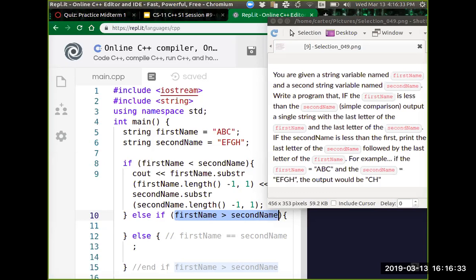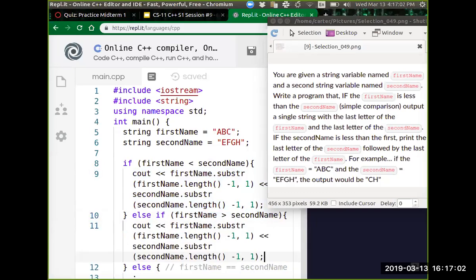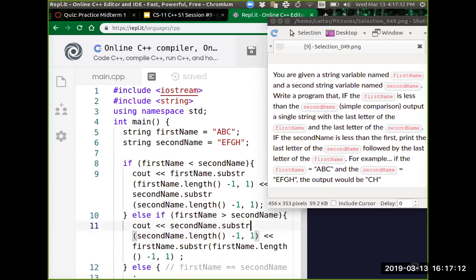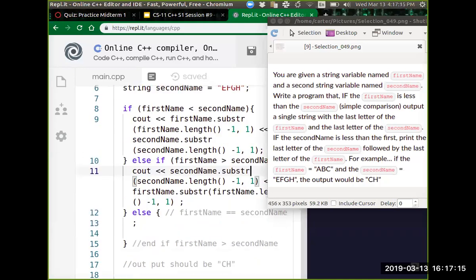I mean, yeah, it's going to be similar. So print the last letter of second name followed by the last letter of first name. So which one did we print out first here? And then what was the second one printed out? Okay, what is this having us do for the second part? Yeah. So essentially, we should just be able to copy paste this and then flip these guys. This guy with this guy. So now it's flipped.